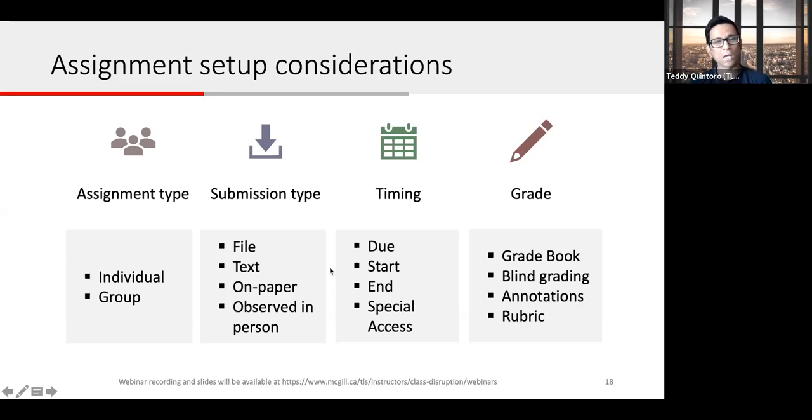In terms of submission type, there are 4 of them. The file submission is the traditional option where an instructor expects one or multiple files uploaded. There's also text submission. This gives students the ability to type in and answer directly within MyCourses, and for you to grade and give feedback directly without having to download their files and upload them afterwards. On-paper submission and observed in person are effectively the same feature. They allow the instructor to grade and give feedback on an artifact that was not submitted in MyCourses.